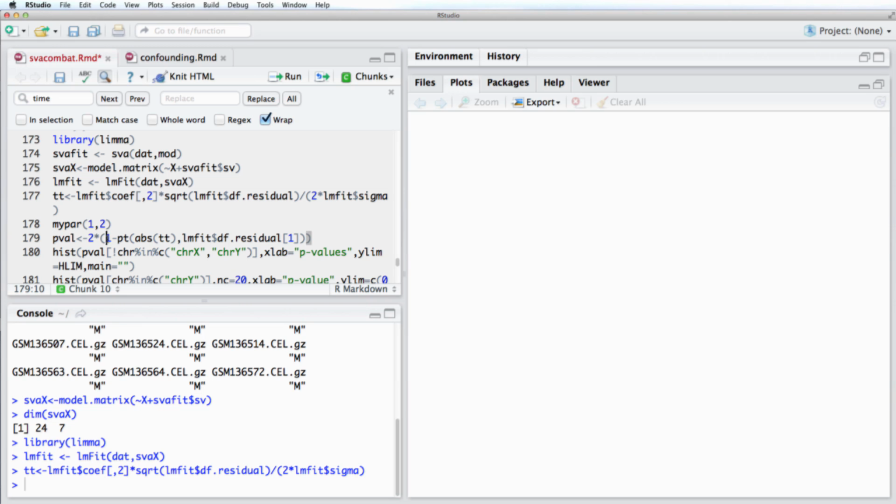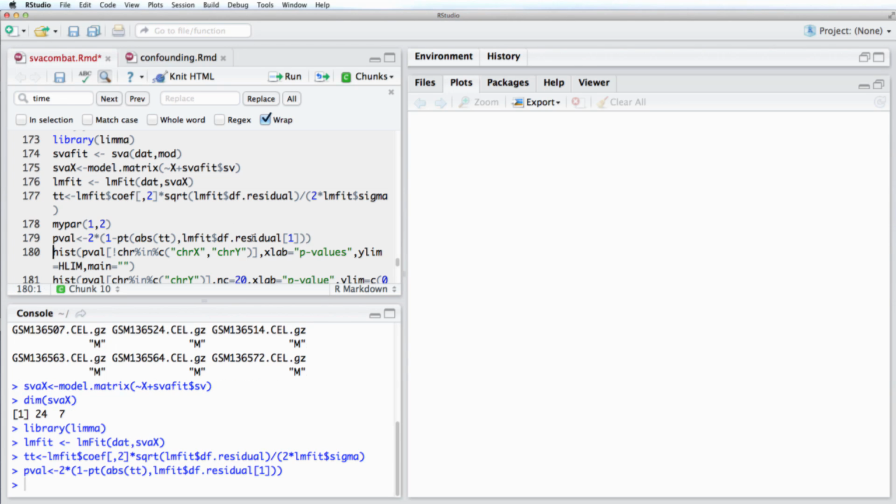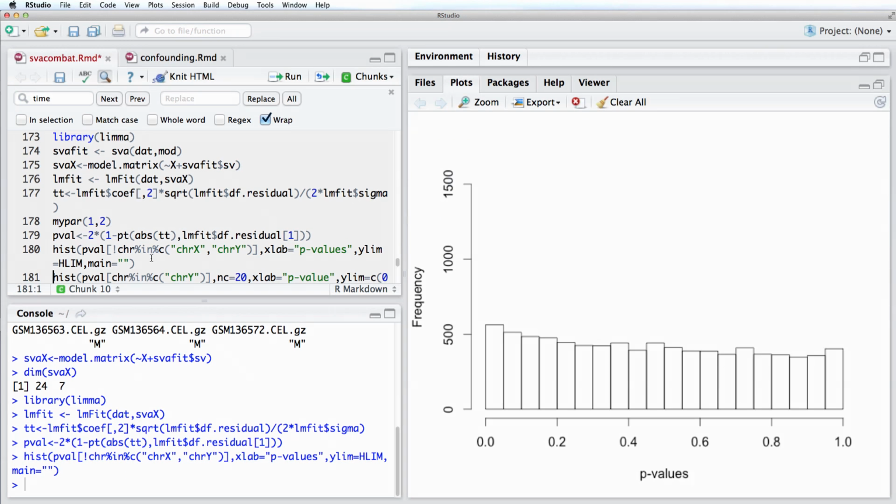Now we can compute p-values using the pt function. This gives us the degrees of freedom, so we can compute that. And now we have p-values, and now we can create a histogram and compare it to the ones we saw before for the cases where we didn't adjust and when we adjusted with ComBat. And now we have a flat, well, closer to flat histogram. It looks like what we expect.